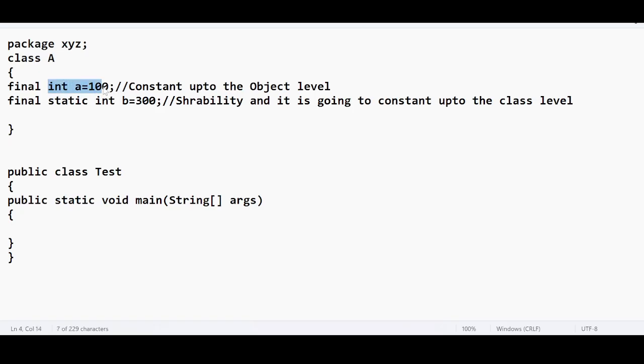In order to access the instance variables, do you agree that I need to create an object, A obj equal to new A? I need to create an object to access the instance variable. Of course, we have declared the final keyword, no issues. But to access this, object creation is mandatory. Even after creating the object, System.out.println, it is not going to allow me to perform any manipulations.